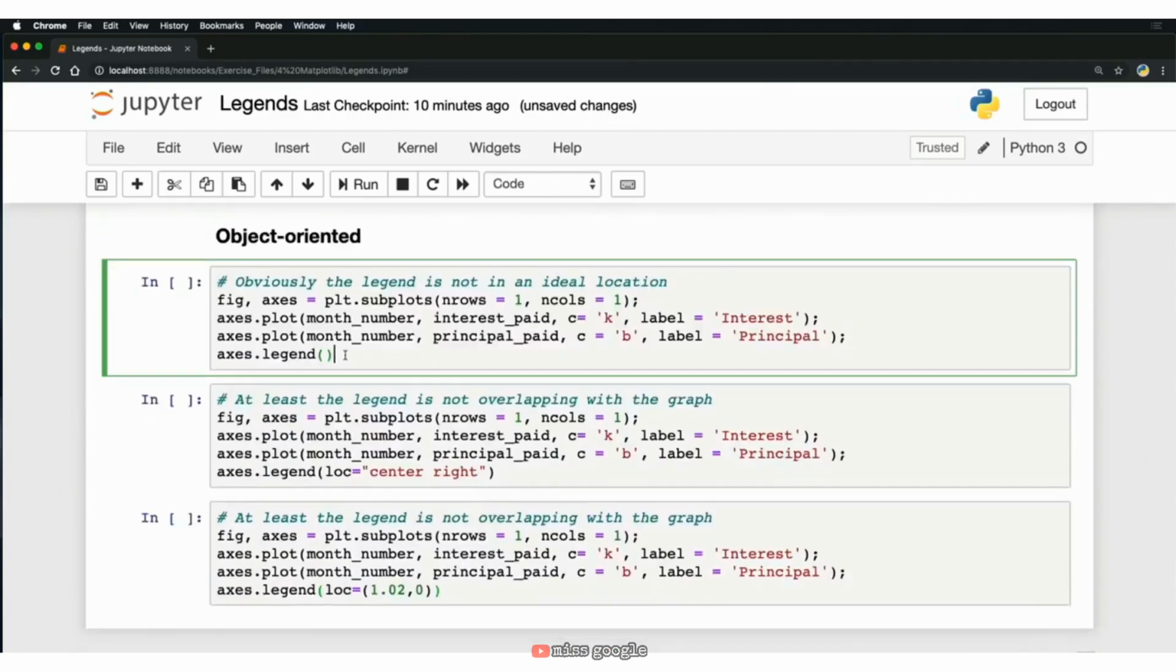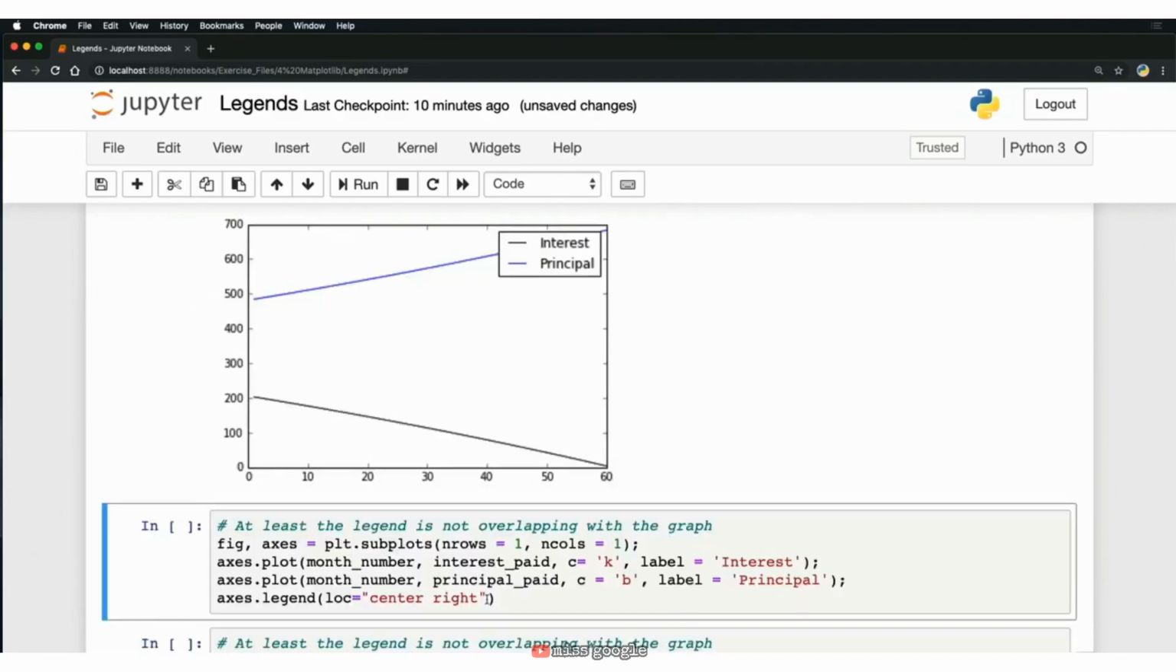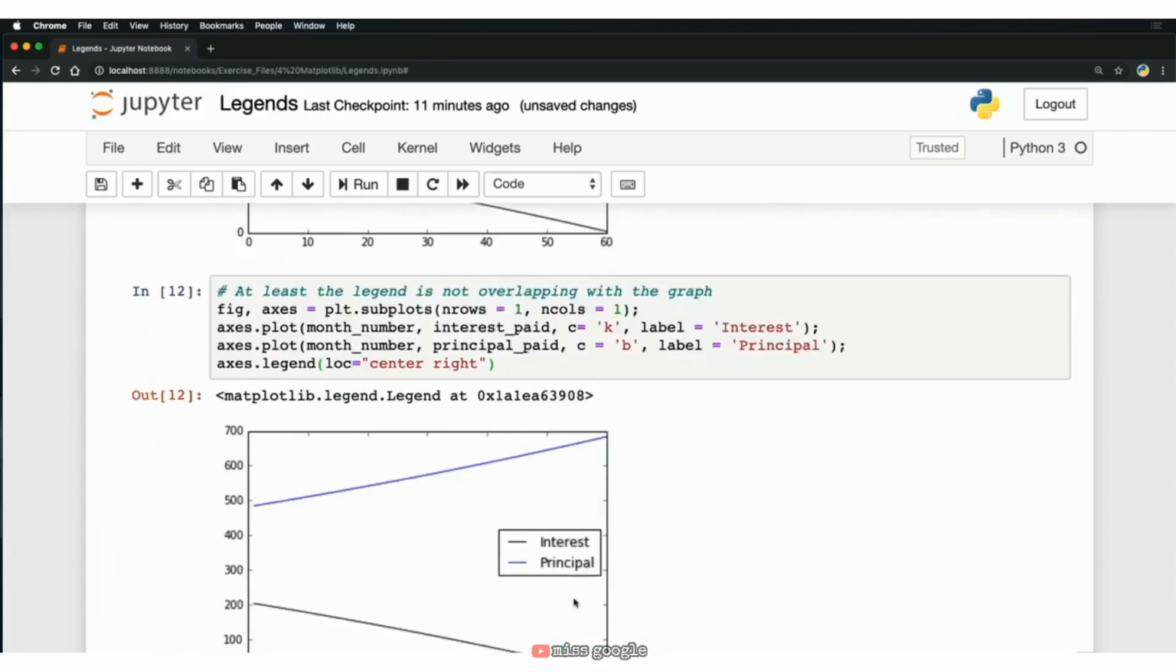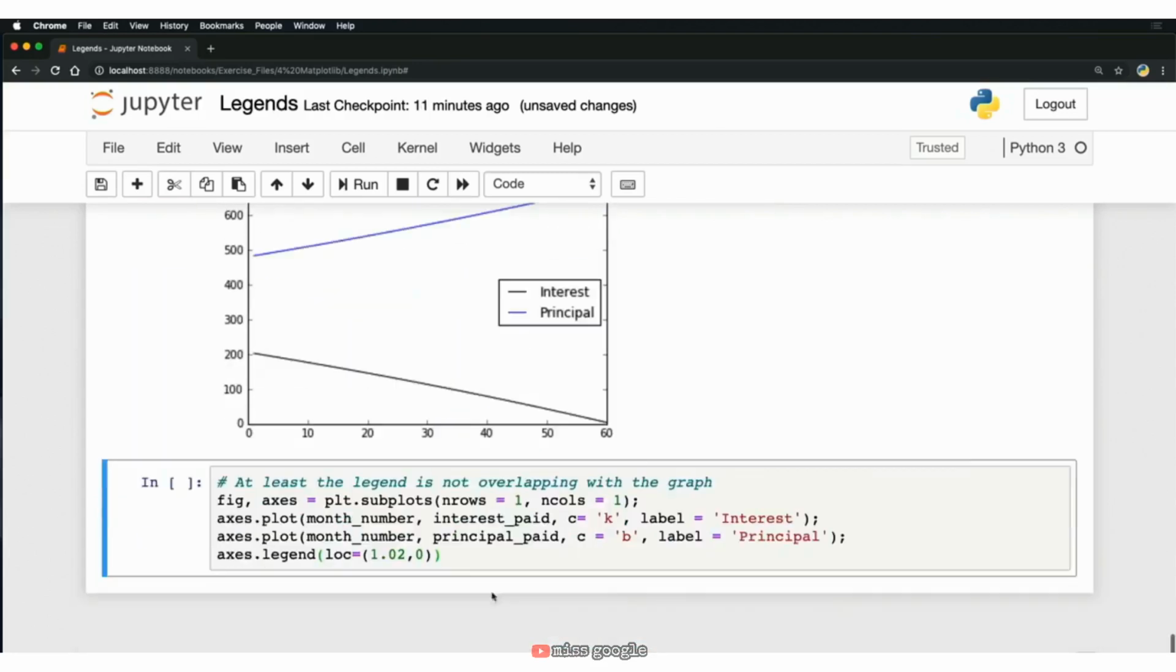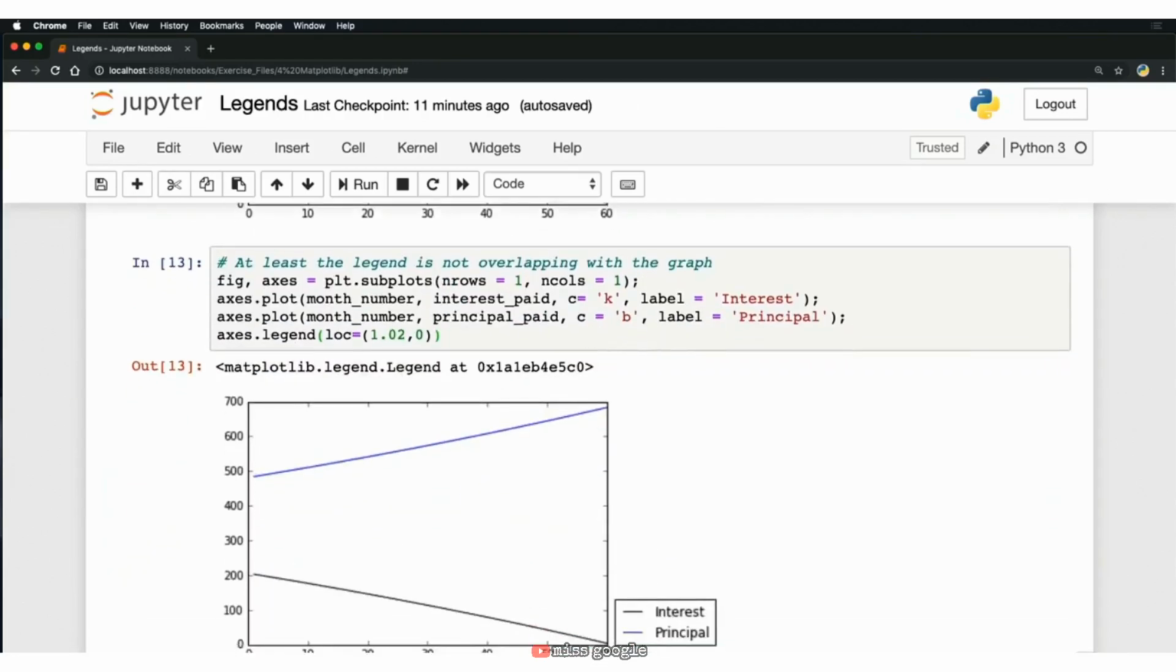Keep in mind, you can also use Matplotlib's object-oriented syntax to create a legend. In the case of the code over here, I'm doing axes.legend. Similar to Matplotlib's MATLAB-style syntax, the object-oriented syntax also allows you to move the legend's location. As you see here, I have the legend in the center right, and over here, just like before, I have it outside the plot. In this video, we learned some tools to not only create a legend in Matplotlib, but also to change its location.